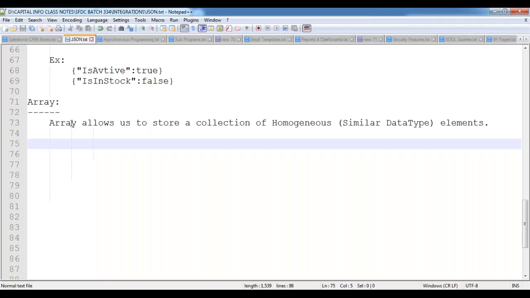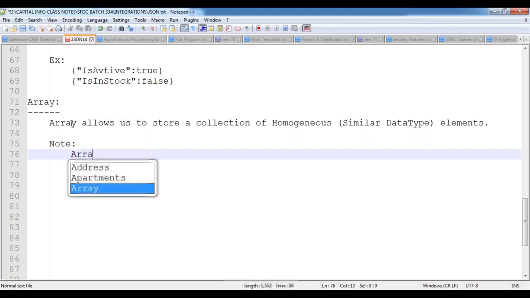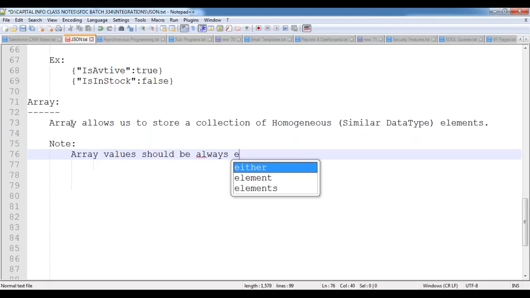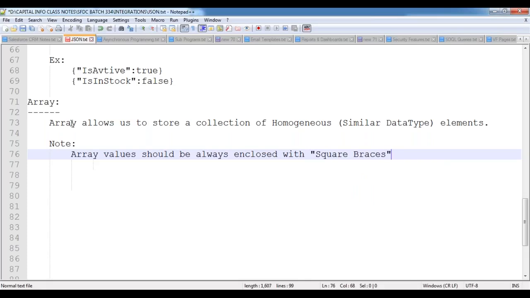And whenever we are storing the array, the value should always be enclosed with square braces. Array values should always be enclosed with square braces. This is the fundamental rule as part of array when coming to the JSON format.